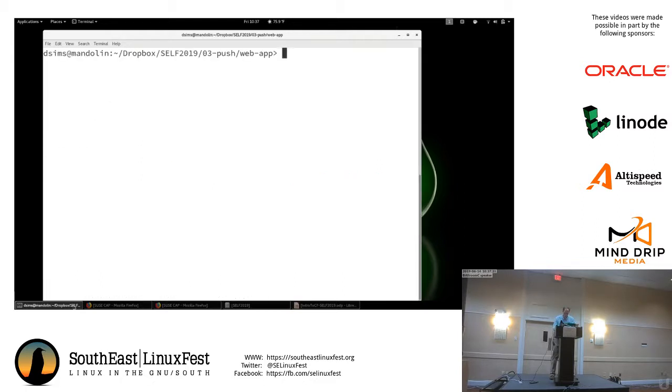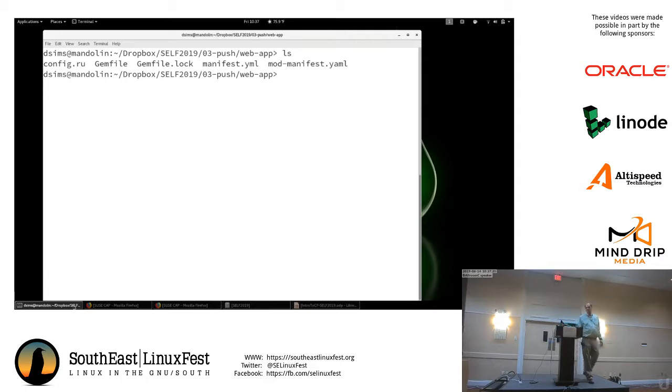First, I'm actually in an old directory here. It's got a few files in it. This is a Ruby web app. It's really simple. I'm not a Ruby person at all, so somebody that really understands Ruby can probably explain things to me. But I'll just take a quick look at the actual source.